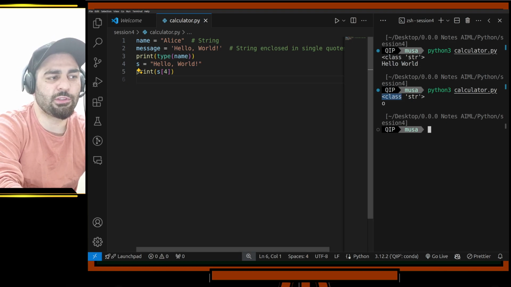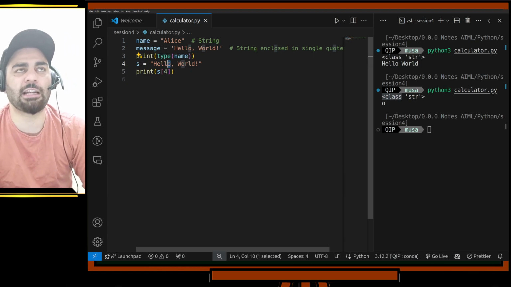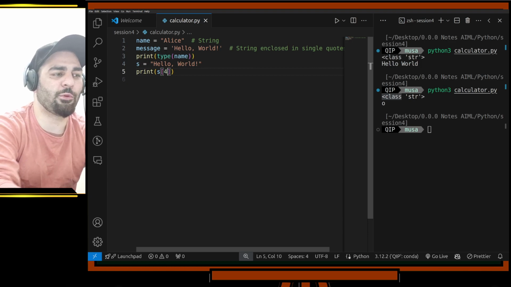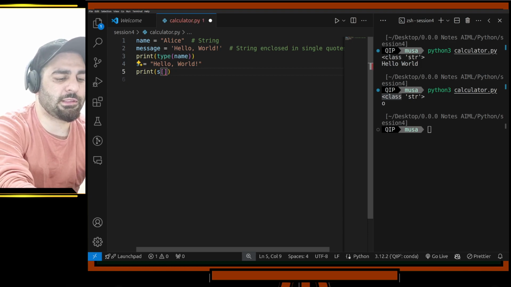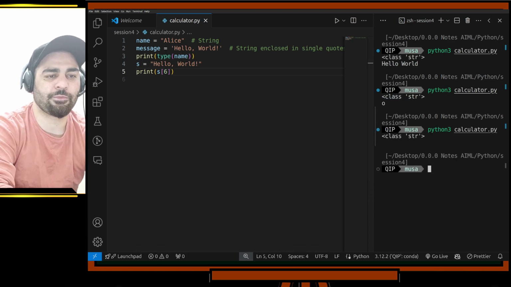because this is 0, 1, 2, 3, and 4. This is the 4th character. Okay, so this is one thing: I can just access the character, random access. I can just go in the middle and access the character. And similarly I can do, let's suppose, 6. If there is a 6th character, I'll just go and print it.